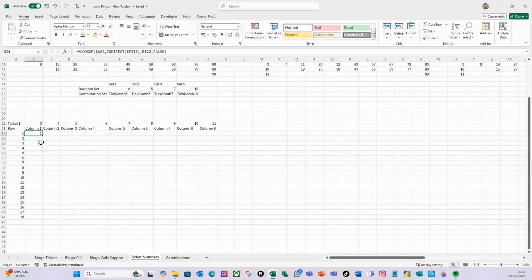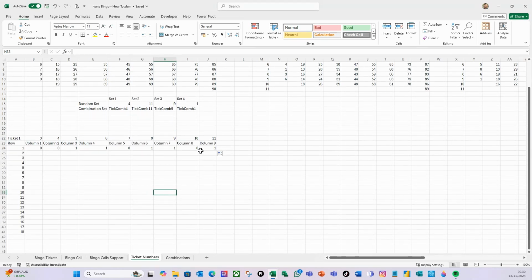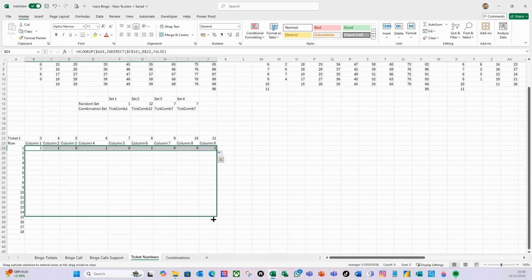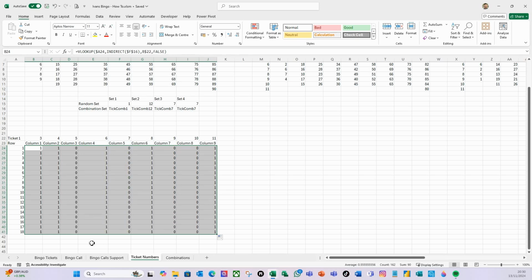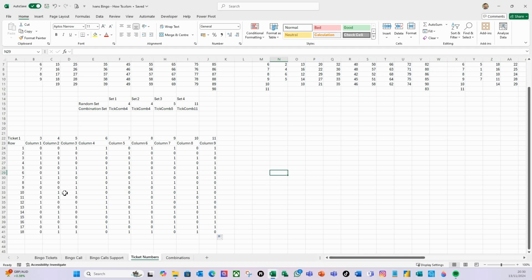So let's just copy that. Not move it, copy it. If I press F9, there you go. And that should change each time this randomly generates here. If I press F9 again, you can see it moves. So let's take that and copy it down, like so. Let's do F9, and there you go. We've got all the tickets.